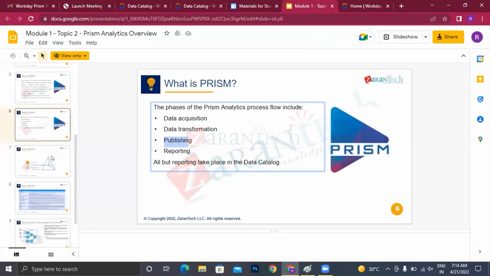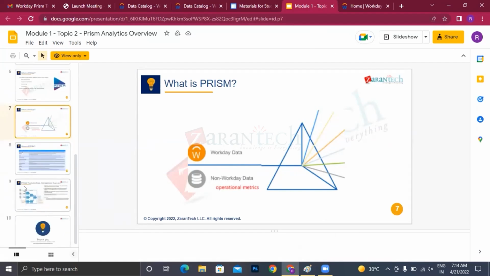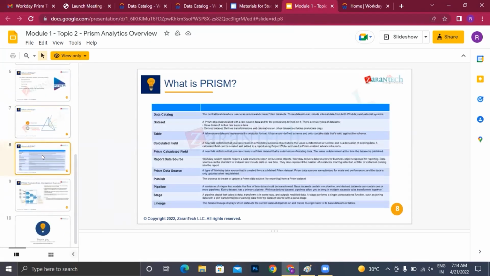Also, we had discussed what Prism is. In Prism, we get Workday data as well as non-Workday data, and we blend both and create the report, and the report is further used in integrations, dashboards, and discovery boards. These are the terminologies mentioned in this PPT: data catalog, data set, table, calculated fields, Prism calculated fields, publish. All of these terminologies have descriptions here.